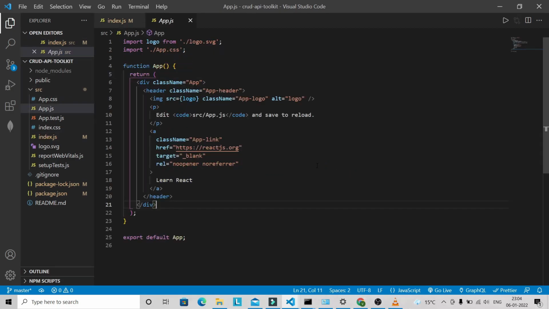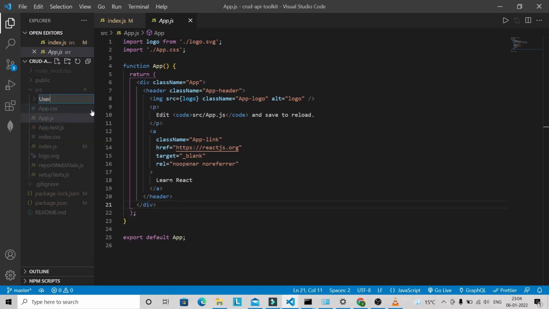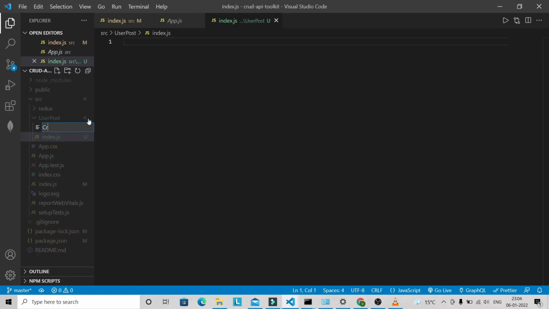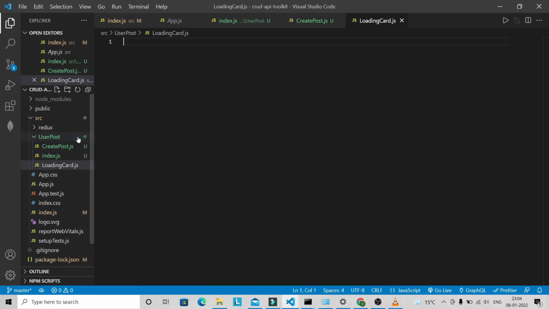So now we are going to do the structuring of our project. I'm just going to create some folders here, like one folder called user post and one folder called Redux. And first let's register some routes. So I'm going to have an index.js file, a create post.js file, and we are going to have one more file, that is loading card.js, in order to show the skeleton loader. So we have created these files.